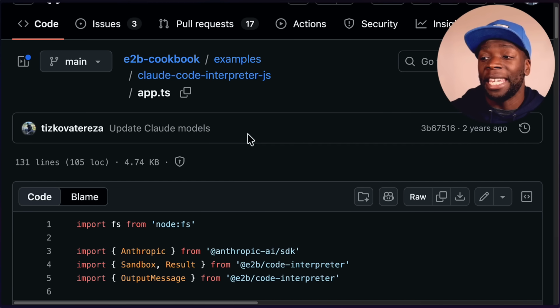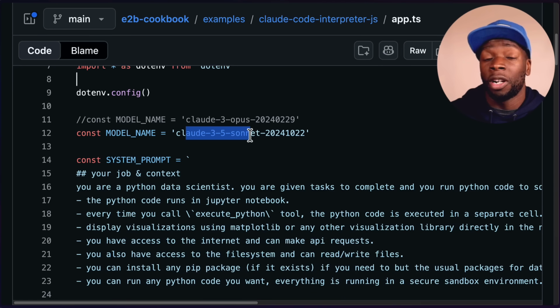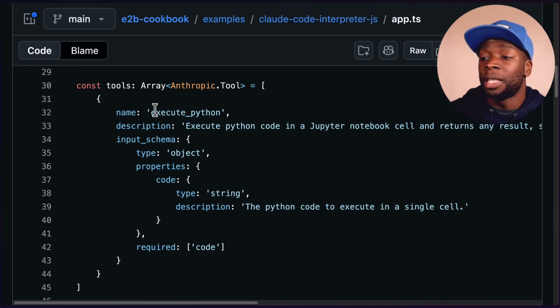But one of the big reasons for using dynamic workers is to run code generated by AI agents. So let's try and do that. Here is some code from the E2B cookbook that uses the Anthropic SDK to run Sonnet 3.5 with this system prompt and a custom tool to execute some Python in a Jupyter notebook.